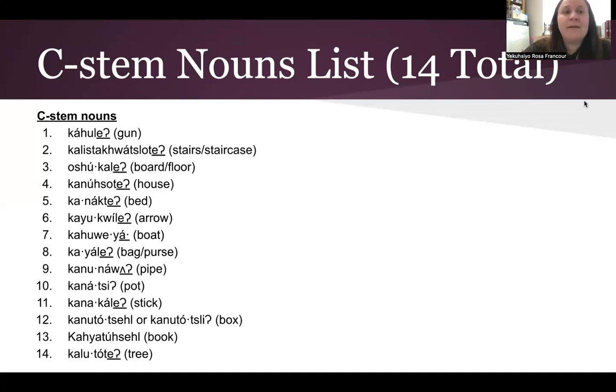Ganusode, ganusot is a house. And sorry, osunga was a board or floor. Ganakte, ganakt is a bed or space or room, just FYI. Gayunguile, gayunguil, arrow. Gahueya, gahuwe, a boat or a canoe.